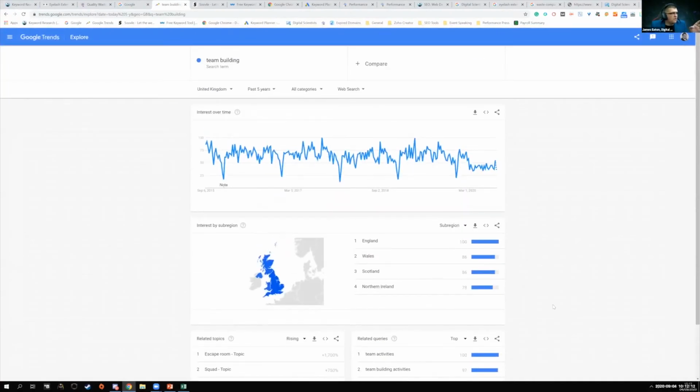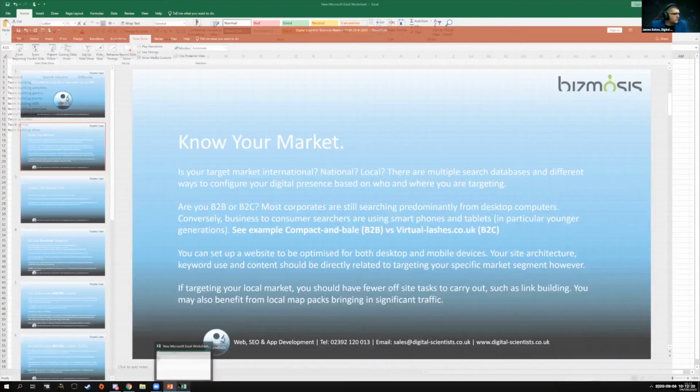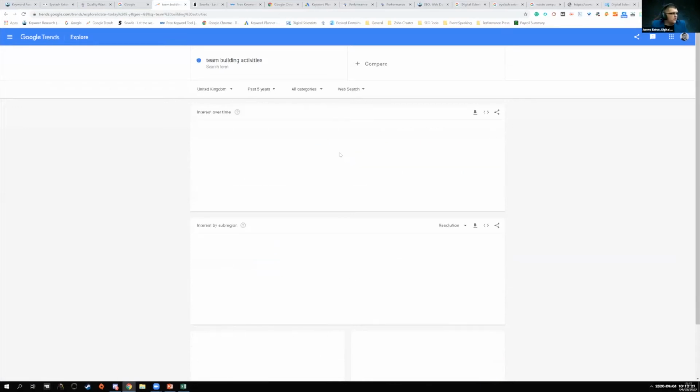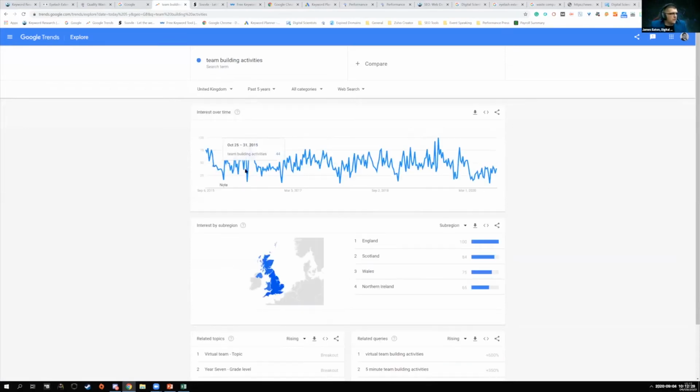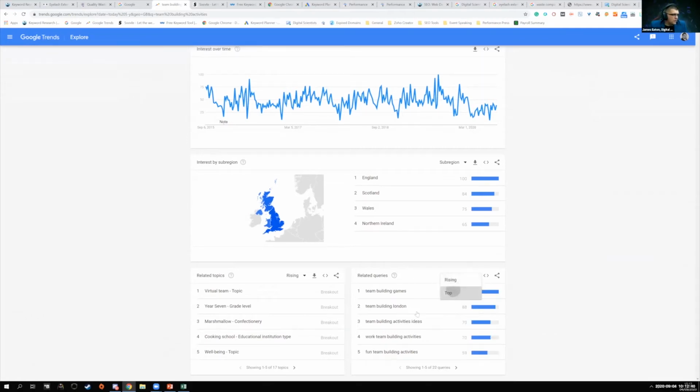So again, key takeaway from Google Trends is the trend. You want to run these keywords through there. So team building activities, let's just add this one in. Let's have a little look here. So this is up and down, but it's generally pretty standard. And then again, you can look at the top, team building games, team building activity ideas.